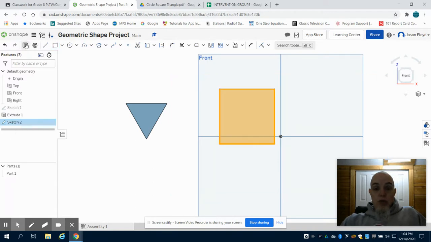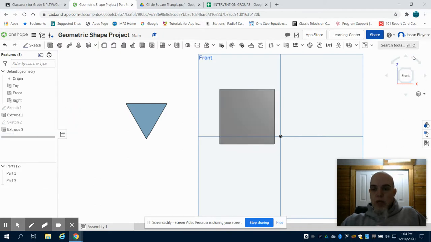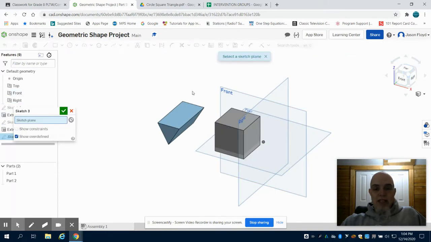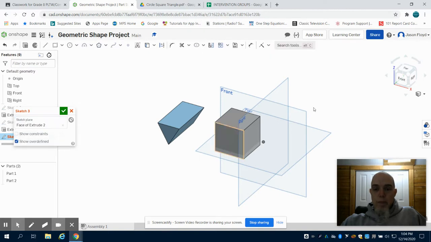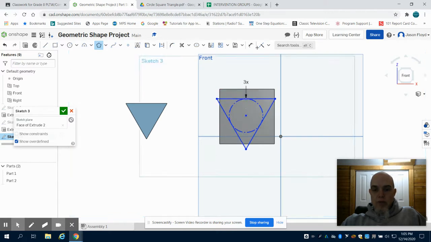I'm going to extrude that. The extrusion needs to be 2 inches. Green check mark, and I can zoom out to see my perspective. I'm going to lay a sketch on that front plane of the cube, reorient myself, grab my polygon tool, click roughly towards the center of my square, dragging out. I'm going to click again and change it to 3 sides.